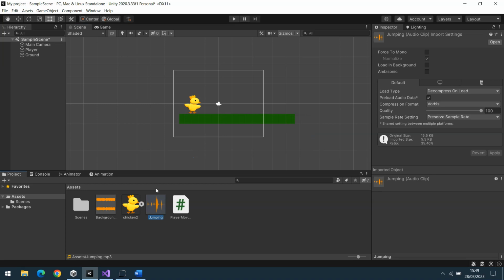And there we go. So they've appeared. Jumping is down here, background music is there. And as you can see, when you've got them selected down here in the assets, there are certain things you can play around with. Looking at it, I don't think there's anything I'm going to change on that.